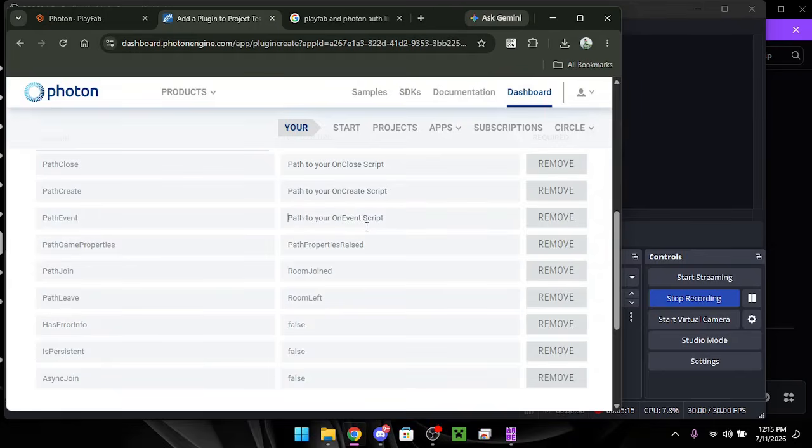No, it's a room property. Room properties raised. Now this one's going to be room event raised. You need to type it exactly how I'm spelling it with all the capital letters. So this one, path closed is going to be room closed. Path created is going to be room created.